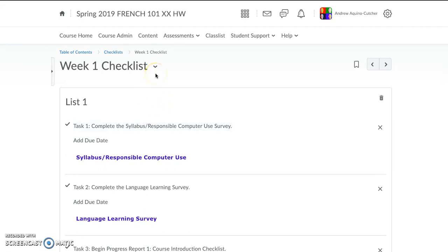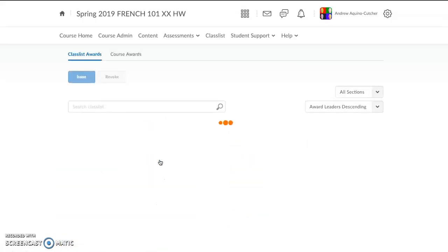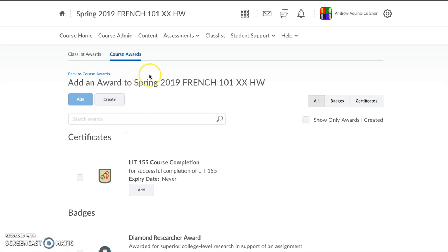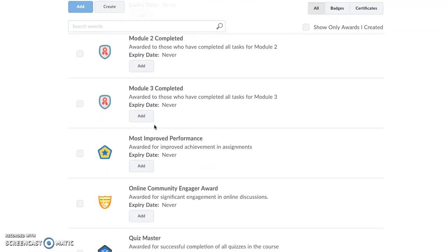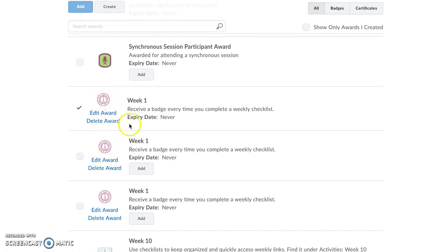Now, a way to help them cross off their tasks, stay on task, stay on time, and then also kind of a fun way to let them know that they're on target. If you go to course admin and you go down to awards, I've also created awards that I have attached to my checklist. So you can see right here, if I wanted to add an award to the course, I could click this button here, and I could go through a list of awards that already exist from Brightspace and other people that have shared them, or I can create my own awards like these ones.